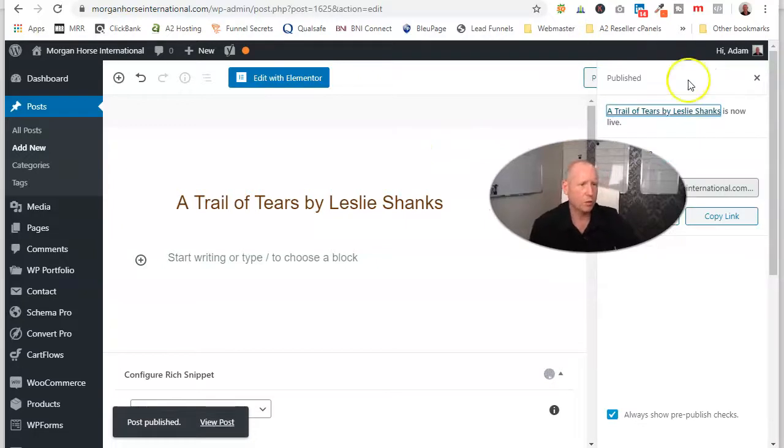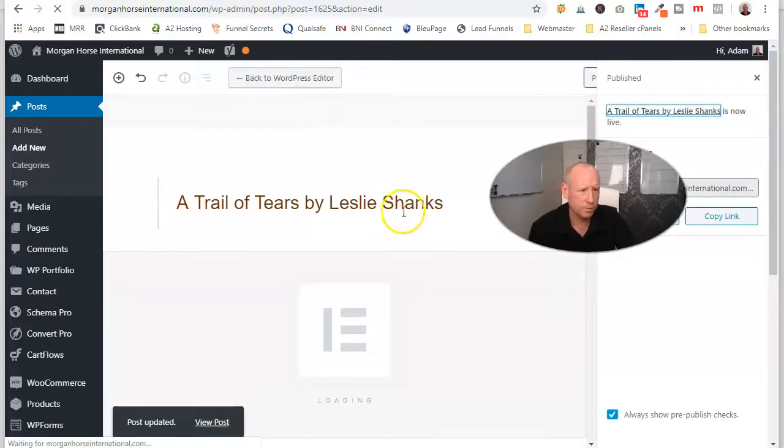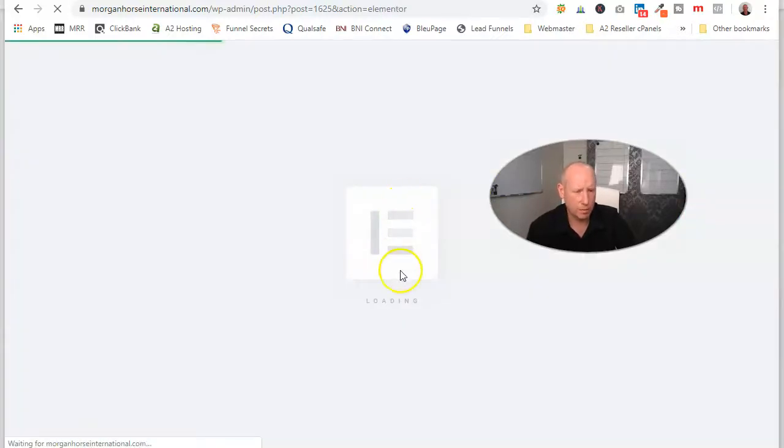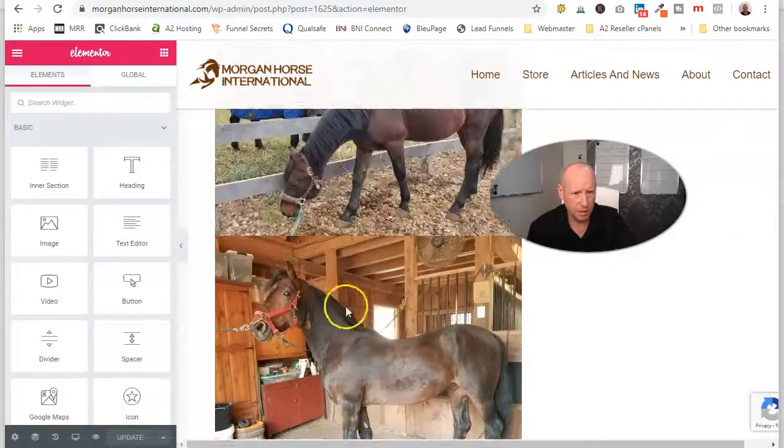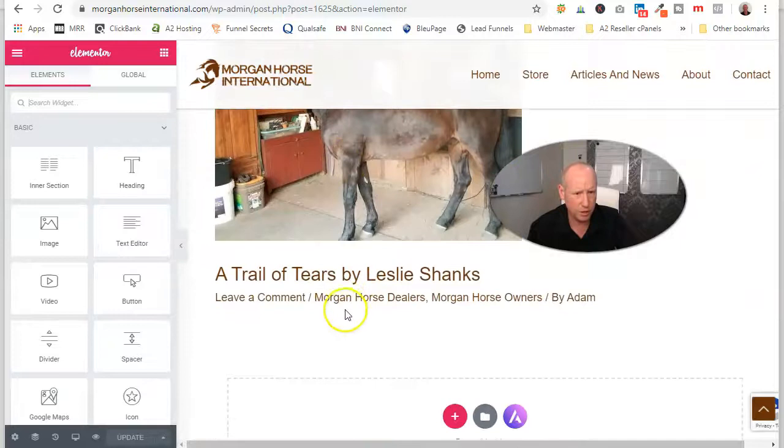That will make the actual document live and give it its own permalink. And now we're going to come in, we're going to hit edit with Elementor. And we're going to go in and start just tidying it up. It's automatically taken the picture that we put in, the featured image. It's put in automatically the title. It's put in the categories, and it's put in my author details because I'm the one who published it.